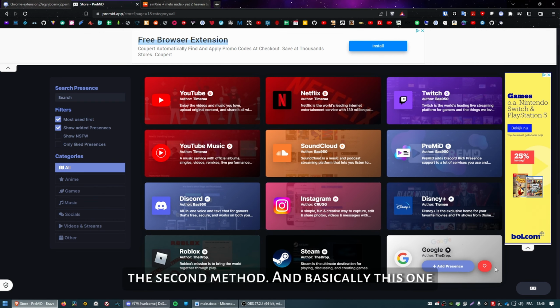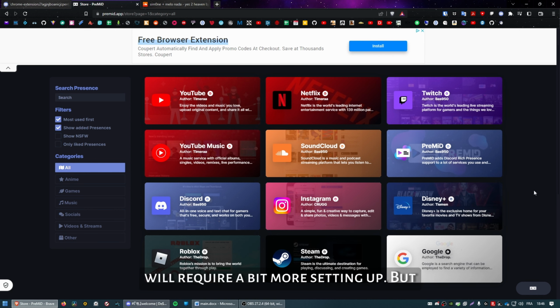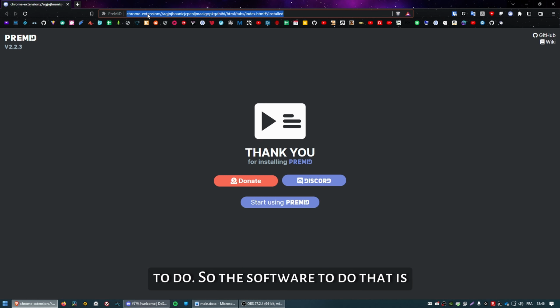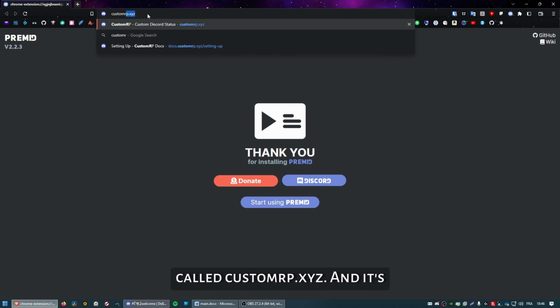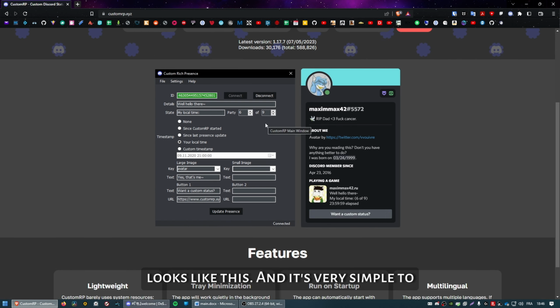Now let me show you the second method, and basically this one, instead of being automatic, it's going to be custom. So you can add your own information. Now this will require a bit more setting up, but it's still pretty easy to do. So the software to do that is called CustomRP.xyz, and it's basically just a manager that looks like this, and it's very simple to use.